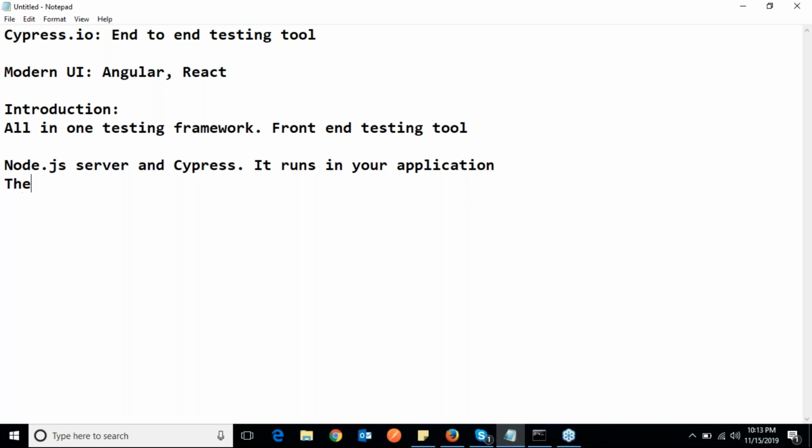So there is no serialization. I'm just giving a little bit of introduction so that it will be easier to understand why Cypress is becoming so popular. So just be with me, okay?